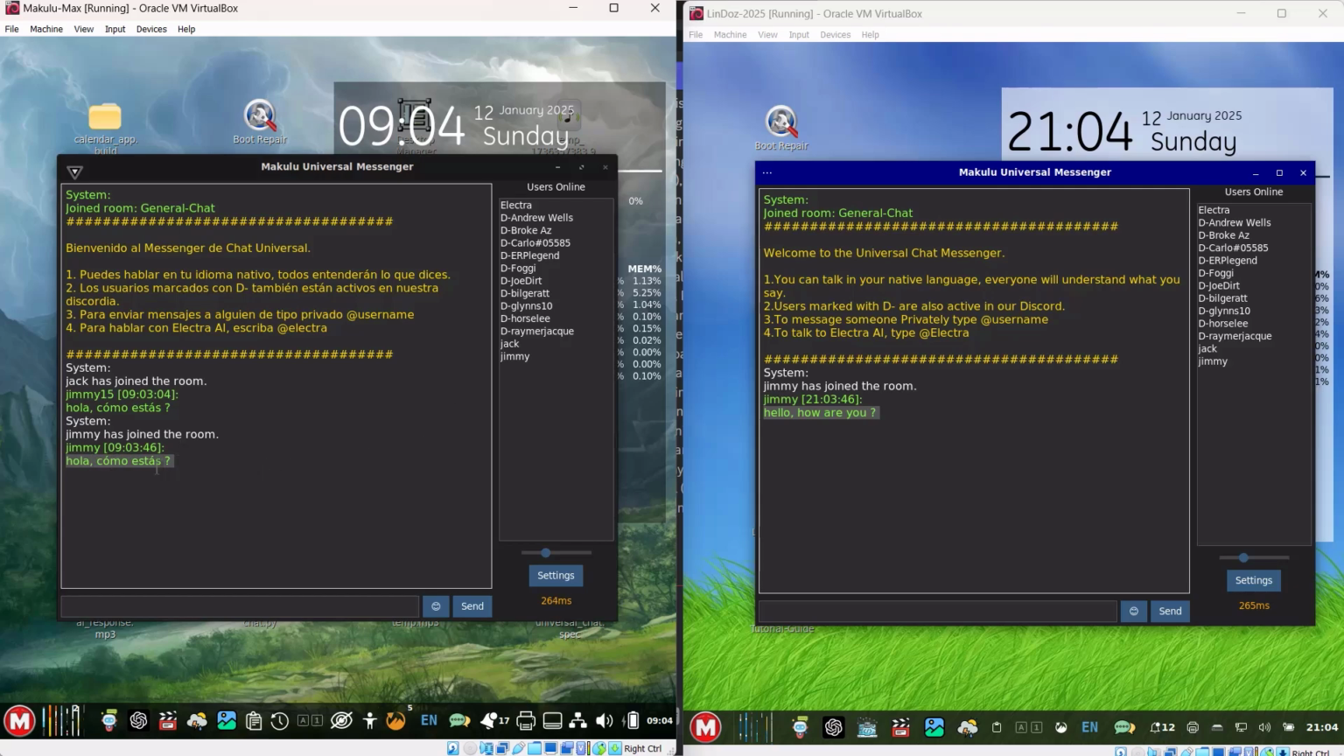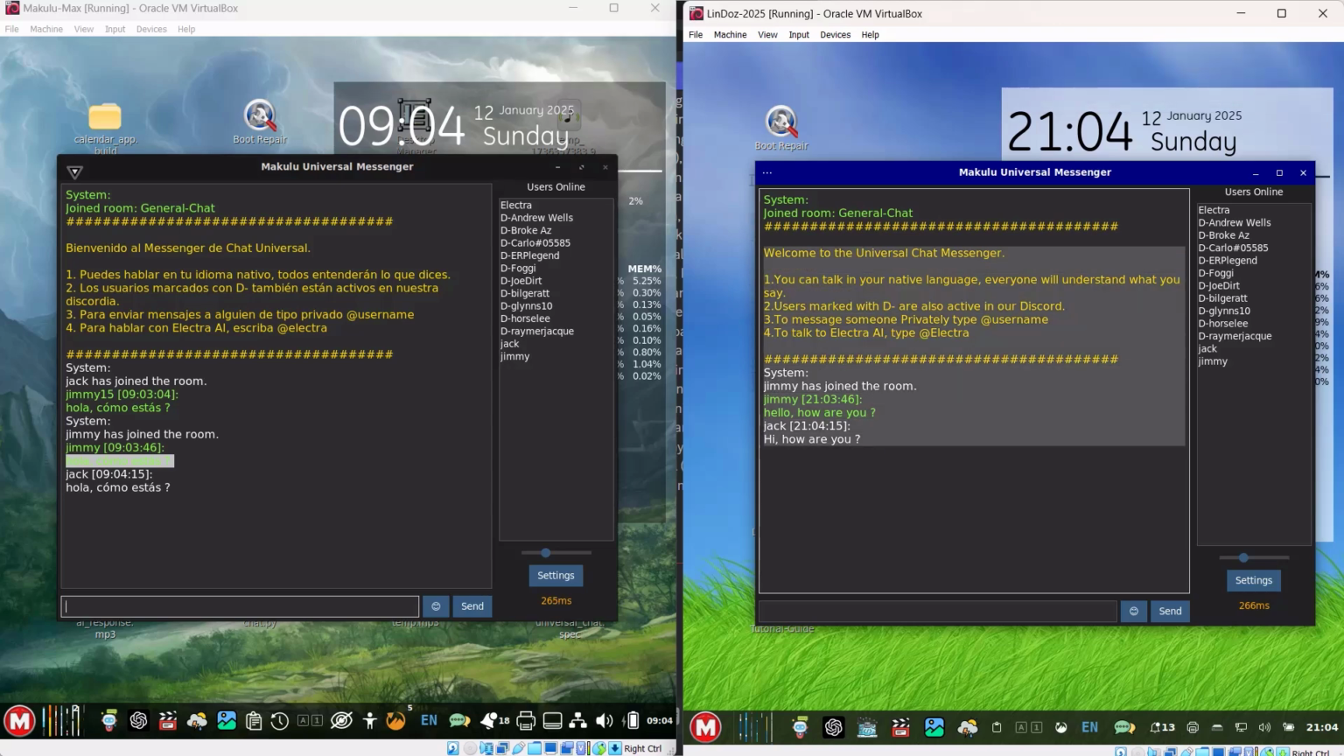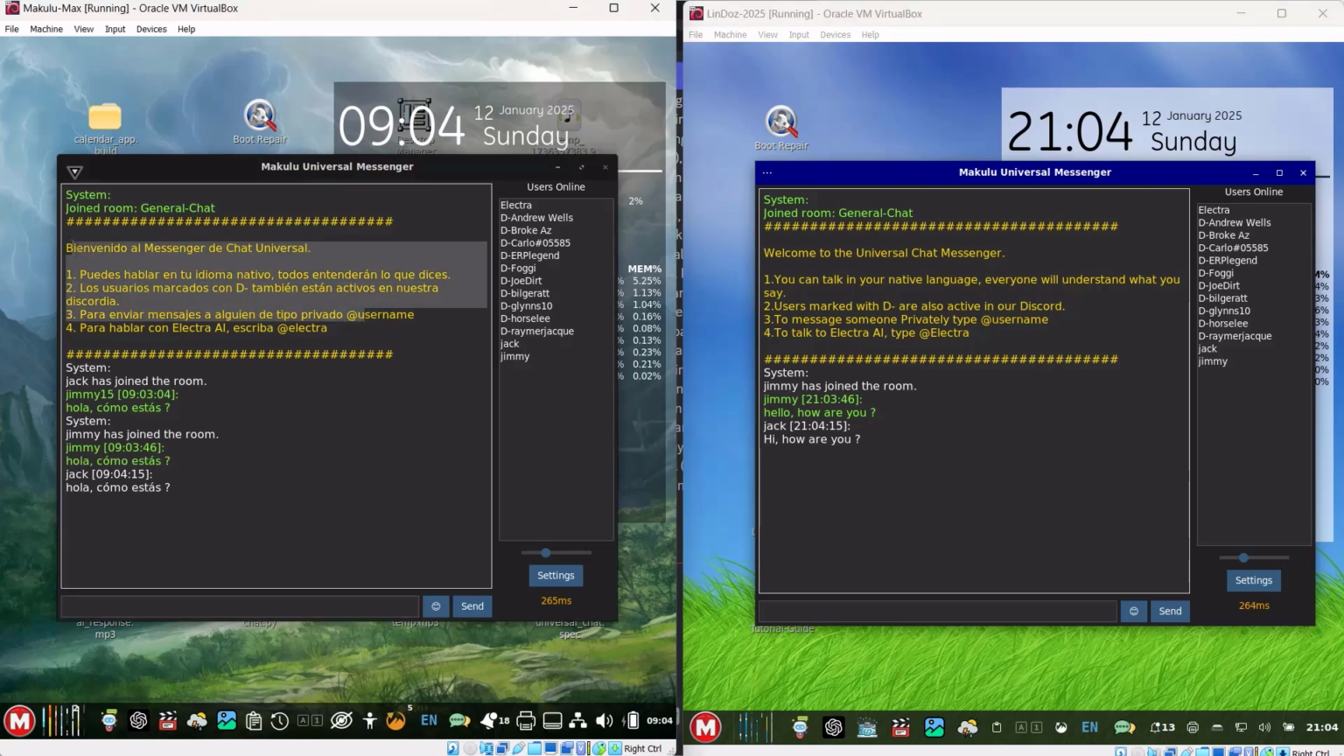Jack types back. There we go. I've now fixed the Jimmy thing. Now, Jack types back in Spanish. Hi, how are you? And Jimmy sees and hears it in English. Everything here is in English. Everything here is in Spanish. Even the welcome message is Spanish. Here the welcome message is English.